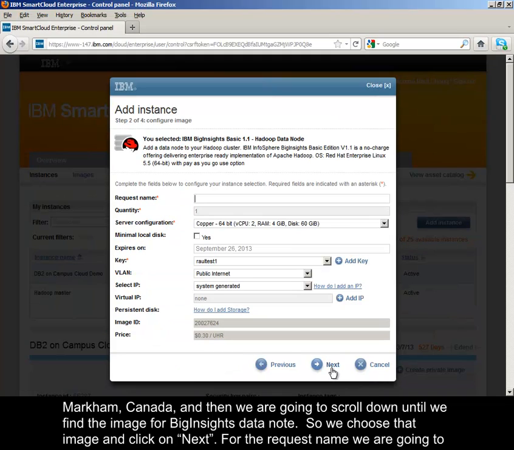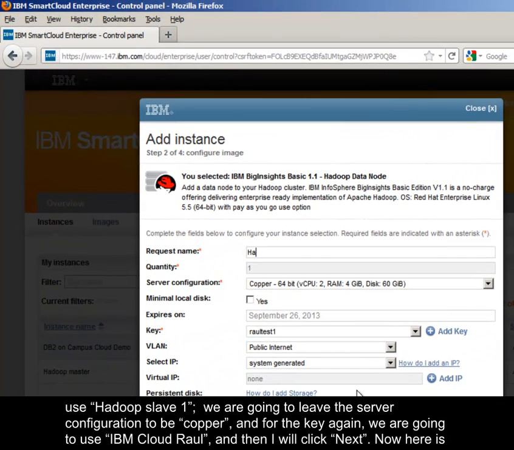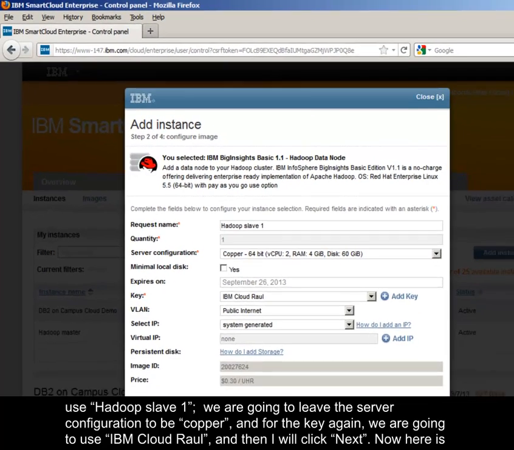For the request name, we're going to use Hadoop slave 1. We're going to leave the server configuration to be copper, and for the key again, we're going to use IBM Cloud role, and then I will click Next.